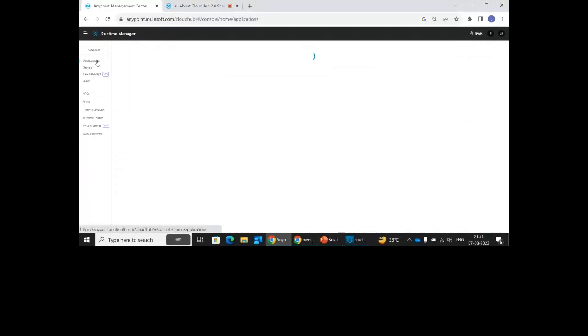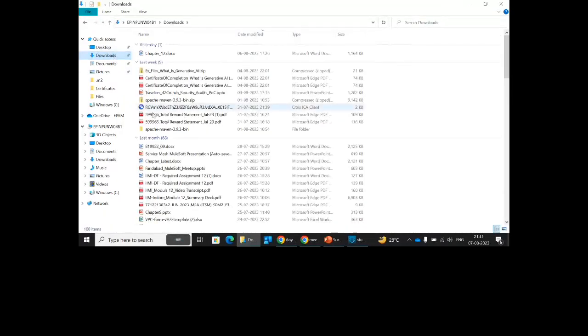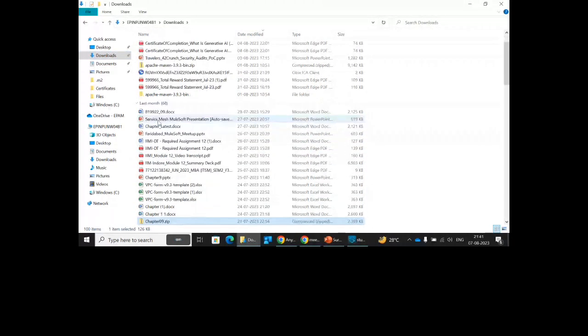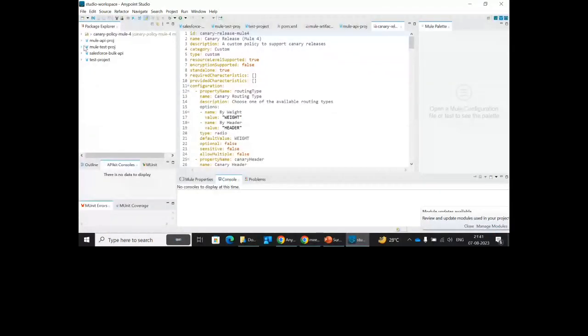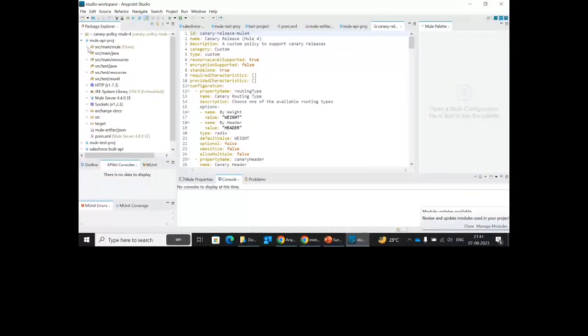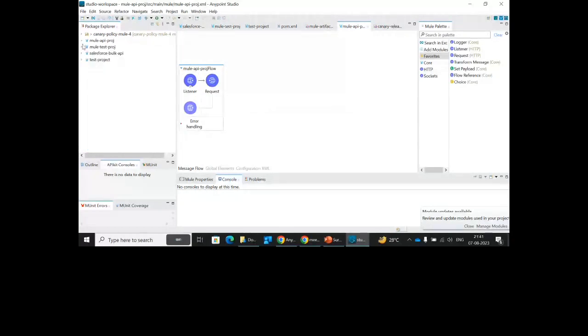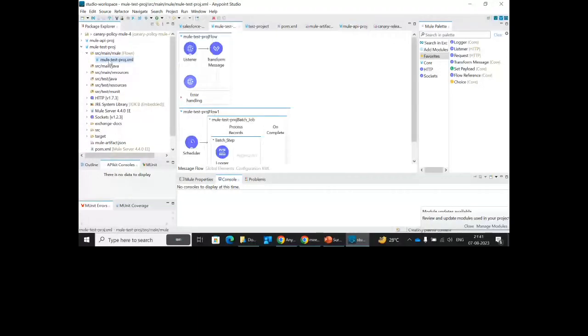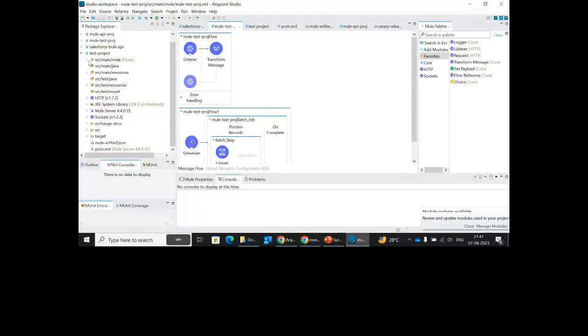So I will just go to the application. I might be having some application. Let me check. I should have some jar somewhere. If not, let me export. What I'm doing is I will try to deploy one application into the shared space. A simple application. Let me check. I think this is the right application.